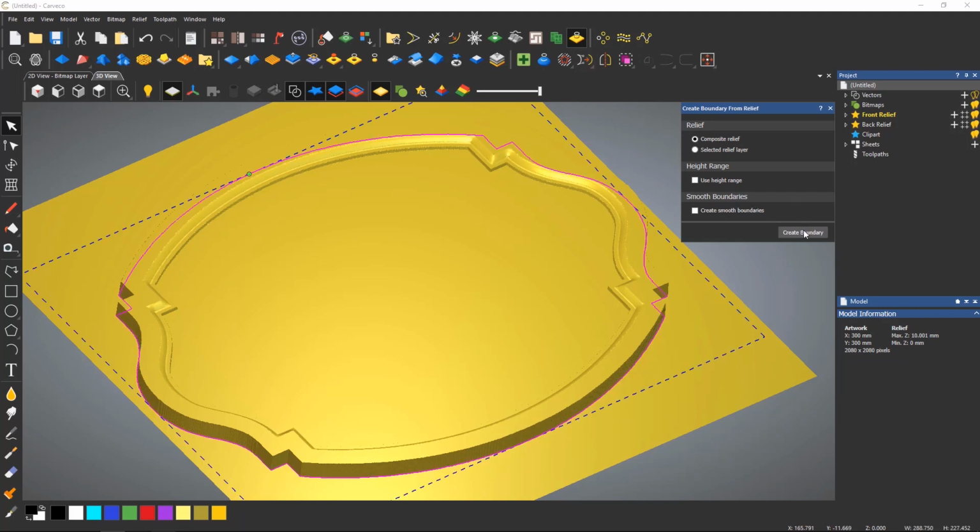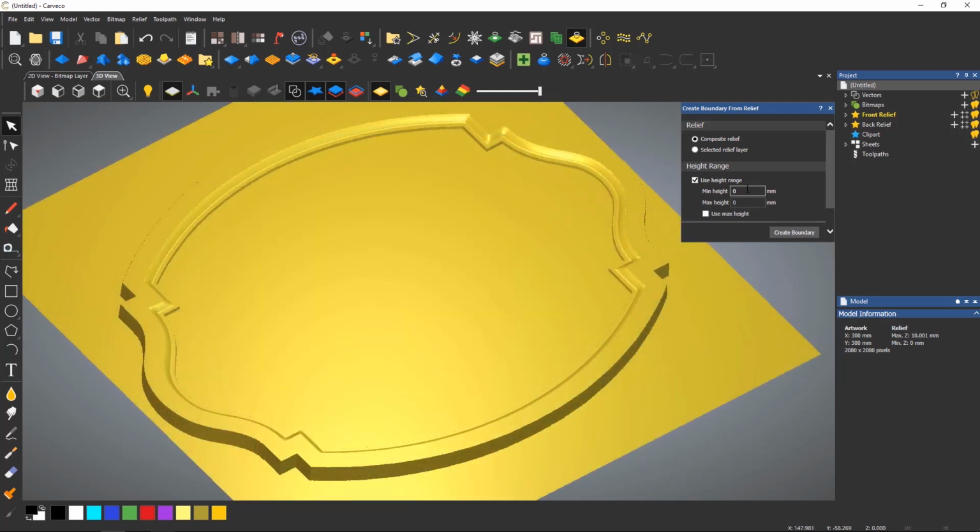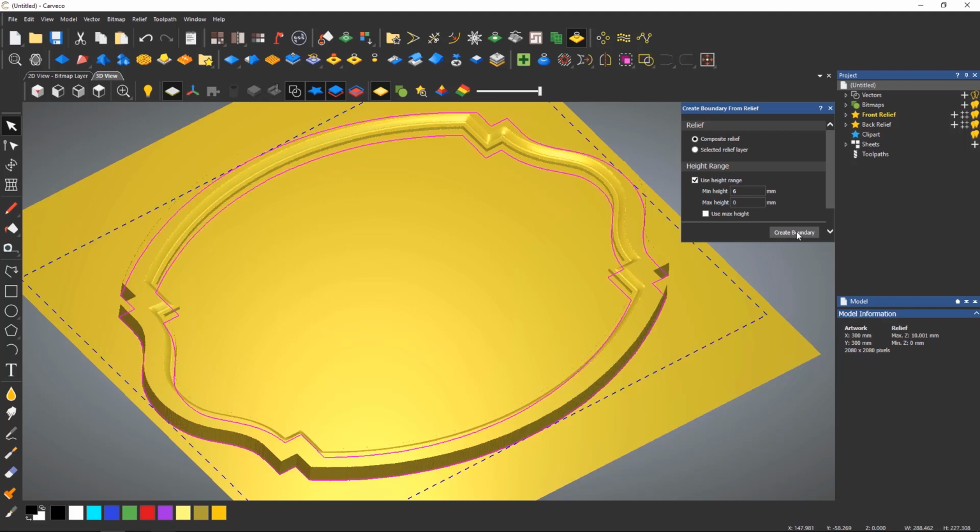To create the boundary, just select Create Boundary and it will create a boundary around the outside of the relief. You can also specify a height range and this will create a vector around the relief at this specified height.